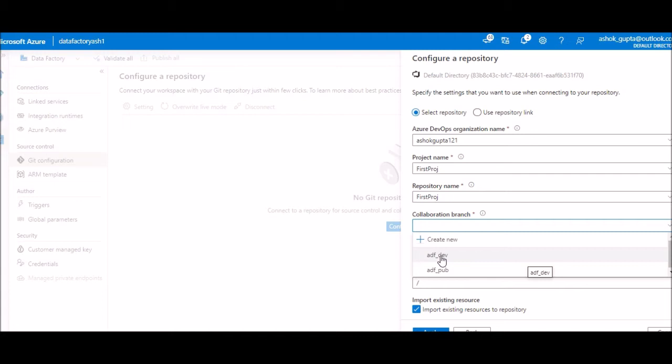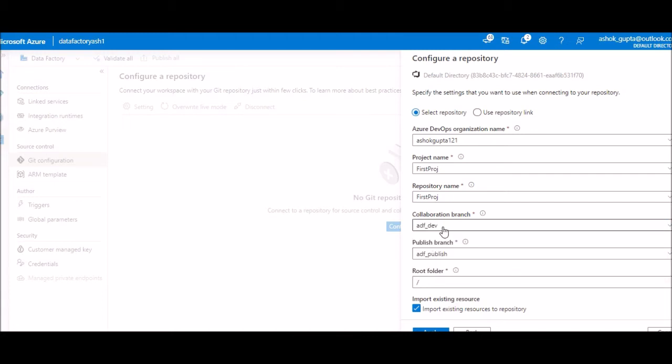Now a bit of confusion here, or I would say the publish branch. I tried changing this adf_publish to some other branch. Though here it does not show any error or anything, it just quietly accepts that. But once you move out of it, it actually changes back to adf_publish. So don't make any change here. Let it be adf_publish.